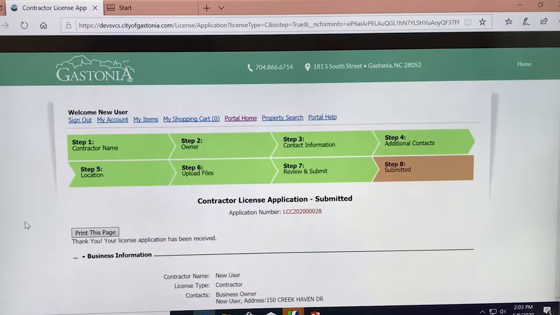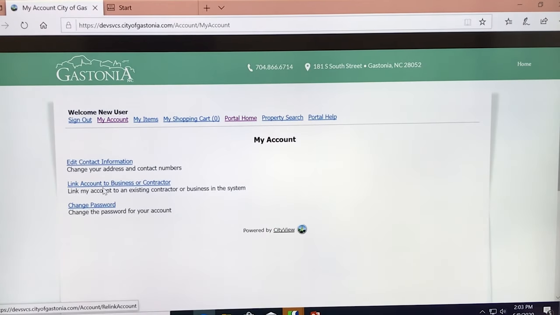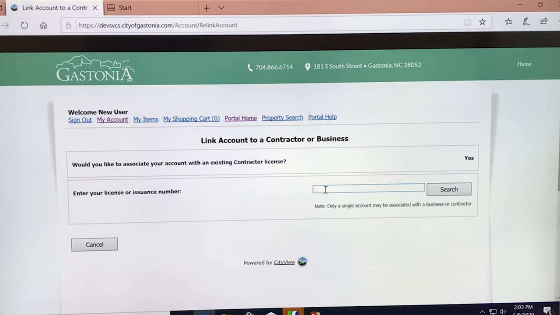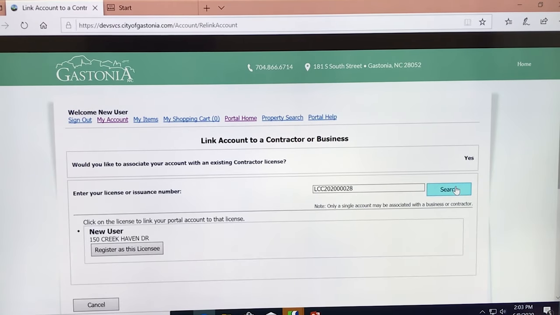Now we will go up to the top. You will click on My Account. You will link account to the business. You will answer yes to this question to link the two. You will enter your license number from the previous couple of screens. And you'll click on search.